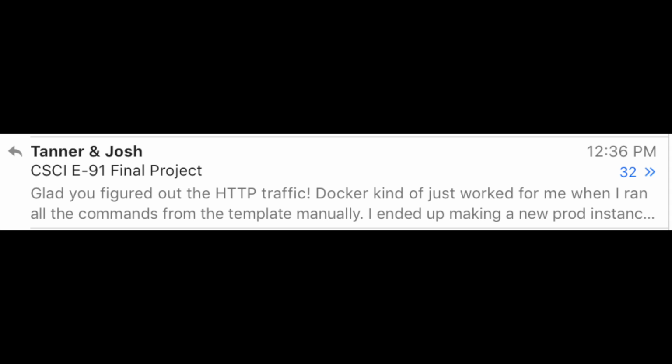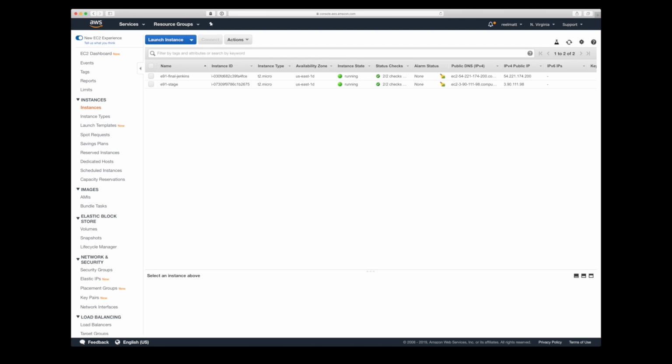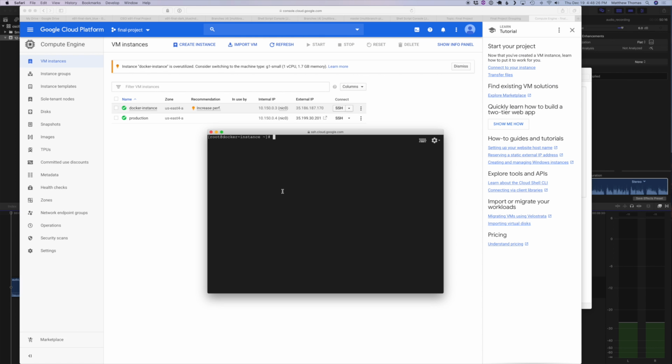Our team split up the work and worked collaboratively over email and several Zoom conferences. Josh took charge with provisioning the Ansible and production servers on the Google Cloud Platform. I took charge with provisioning the Jenkins server and stage servers, and Tanner provisioned the dev server.